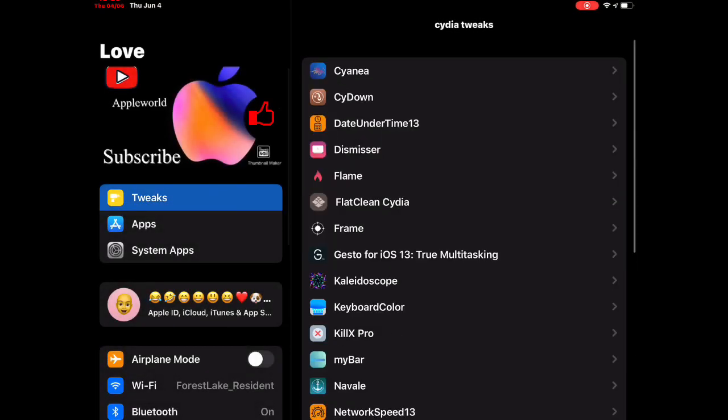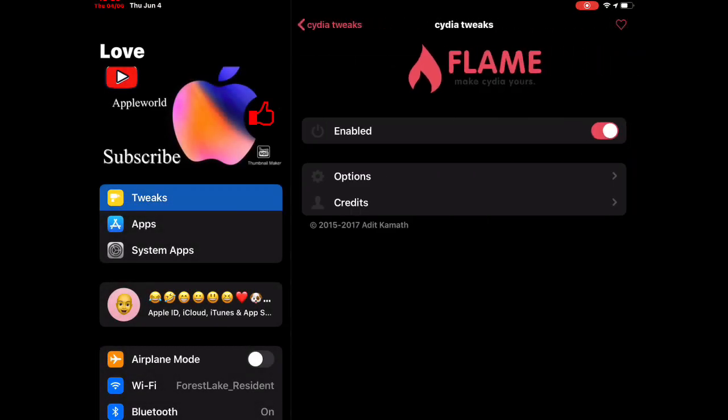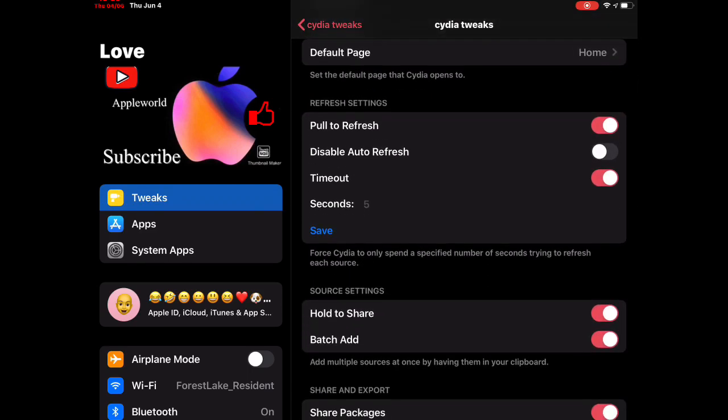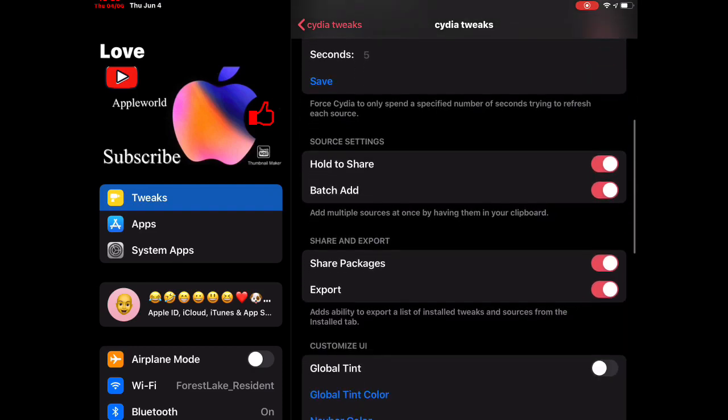Once you download it, we're going to go to Settings, and there it is. This is the tweak, called Flame, and it comes with default settings once you install it. Then you want to go to Options, and look for this section right here, called Sources Setting. By default it's going to be off. Turn this on, and that's all you have to do.